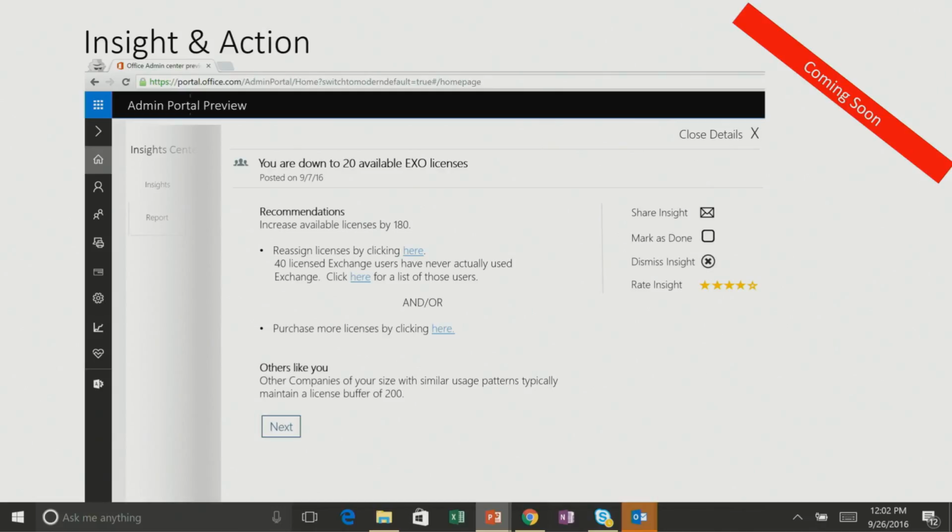And so we're not just going to throw this at you. What we want to do is augment this with rich data. Of course, we can point you to where you can go and buy more licenses, but we want to do more than that. We want to actually hand you the sets of users, say, who've never used the Exchange service, and you can possibly reassign licenses and just save money.